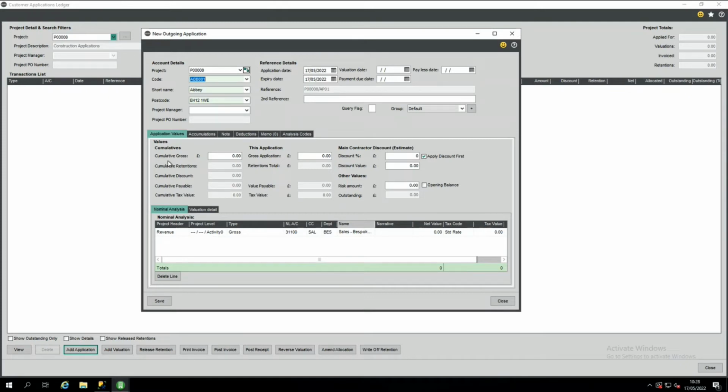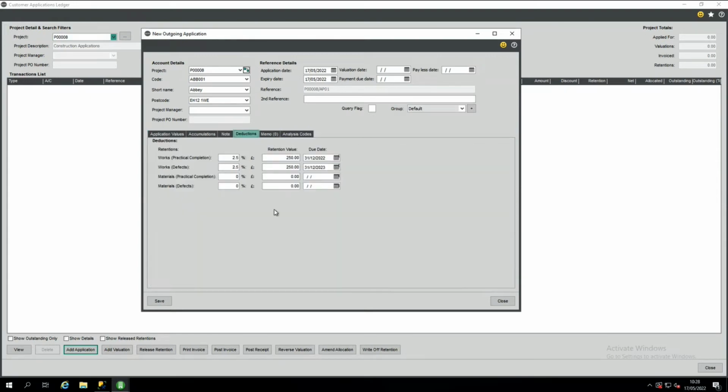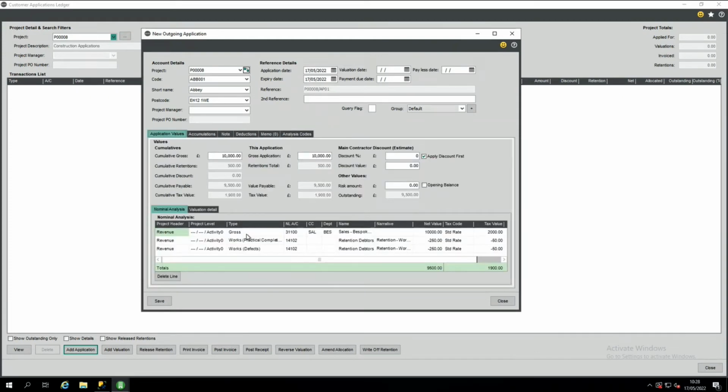So I'm just going to put in a simple application, say for £10,000. By chance, this project that I'm choosing has some default retention values on there, so the system is automatically going to give me retention on this application. I can override this if I wanted to, to be more specific. But essentially that's going to create my application as a single line.